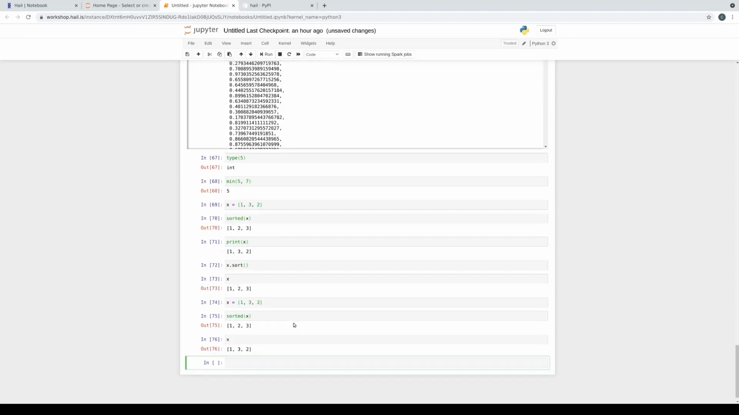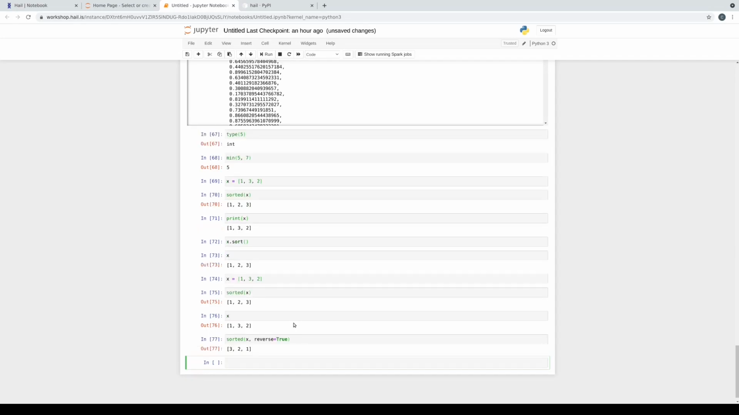Now, what if you want to sort in the opposite order? You could use sorted and you could reverse it, but actually sorted has an option for reversing in the opposite order, which is a reverse keyword argument. So I'm going to call sorted, I'm going to give it x, and then I'm going to give it another parameter by name called reverse, which I'm going to set to true. And so now when we sort, we get 3, 2, 1.